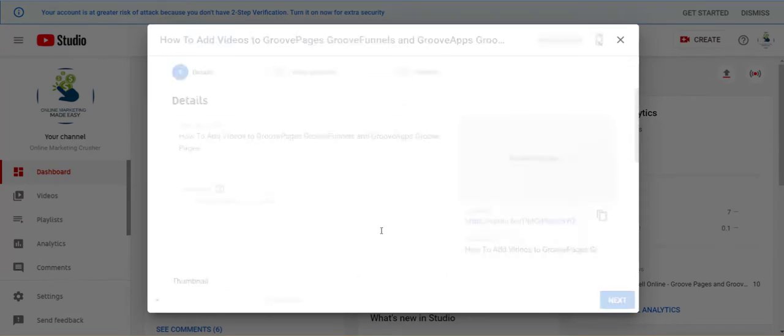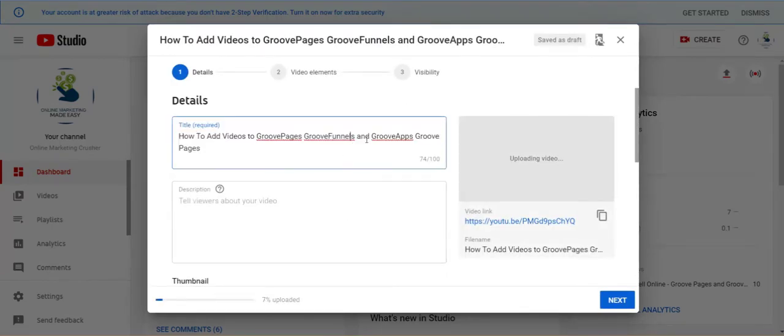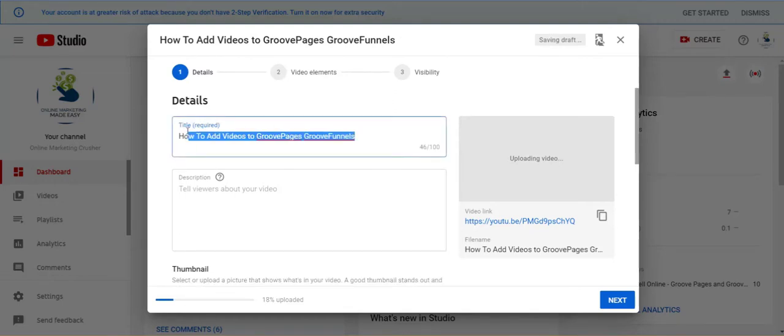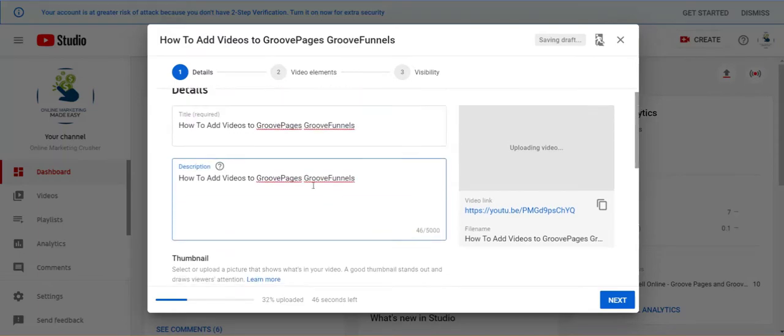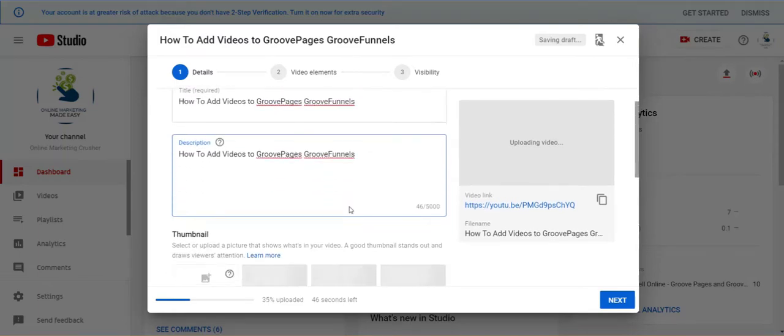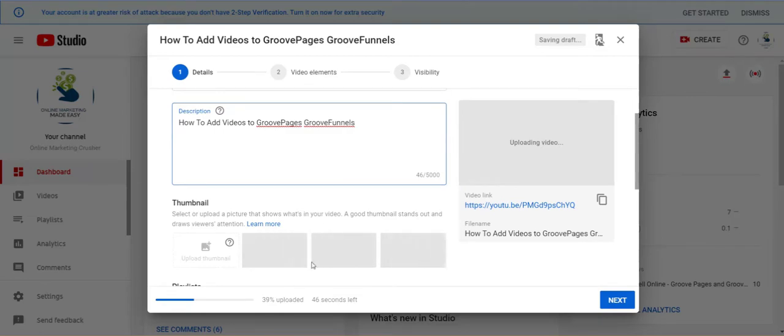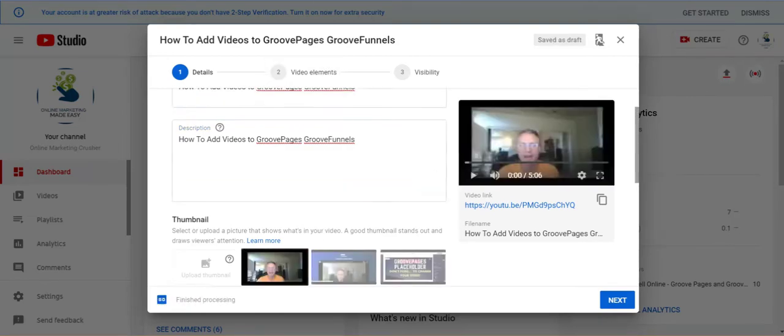So I went ahead and selected the file, and then you want to go ahead and give it a title. I'll fix all this later, but for now let's just get a couple of basic things in here. You're going to want to put in a title. You're going to want to put a description. I'm just going to do it really easy right now. You can see it's uploading. Let me pause this until it's uploaded.